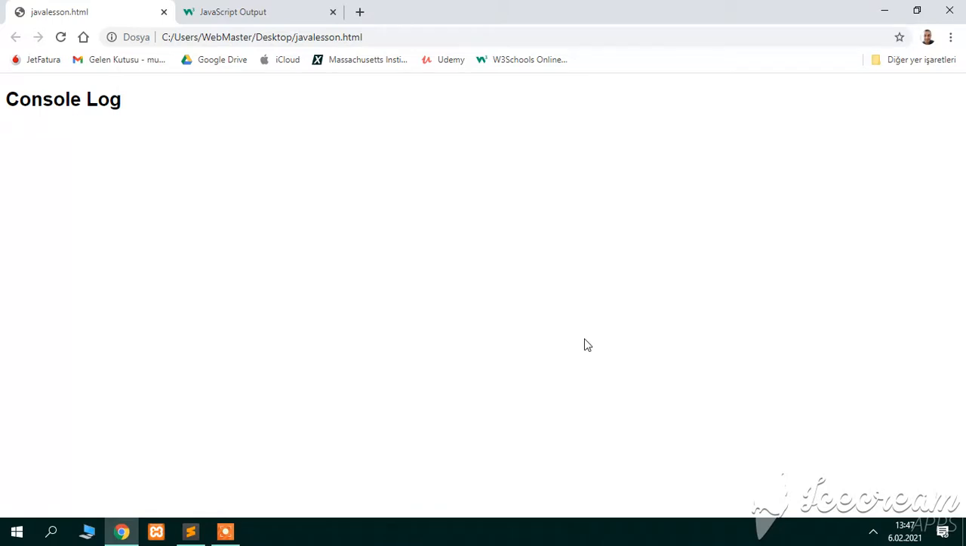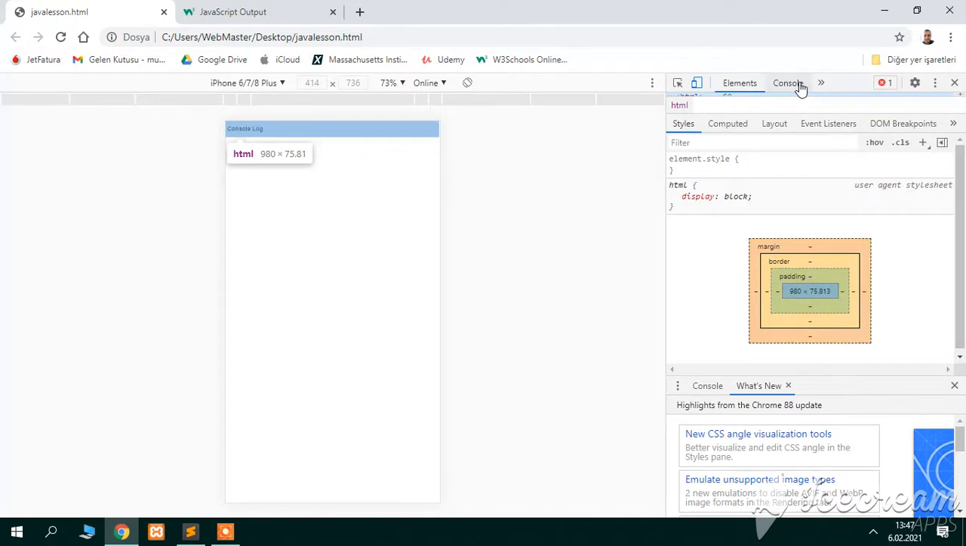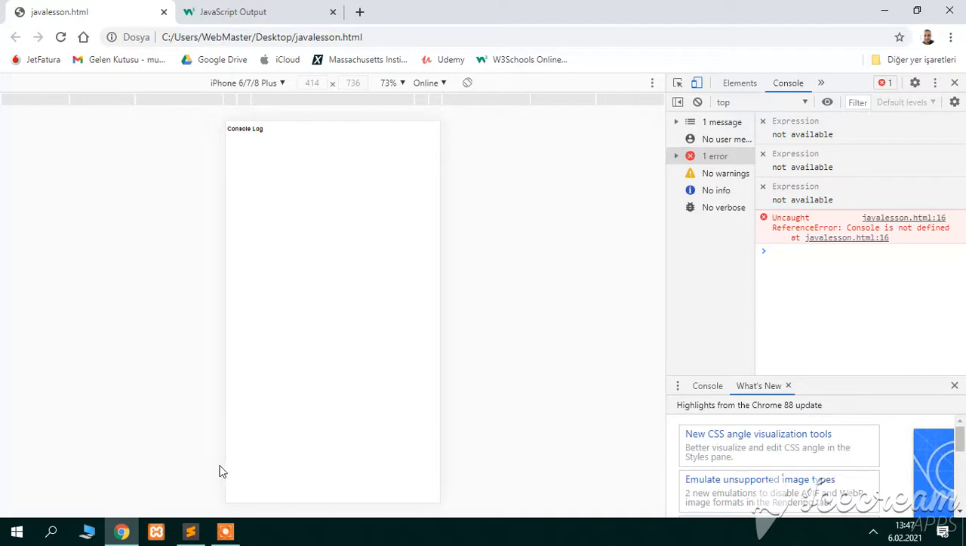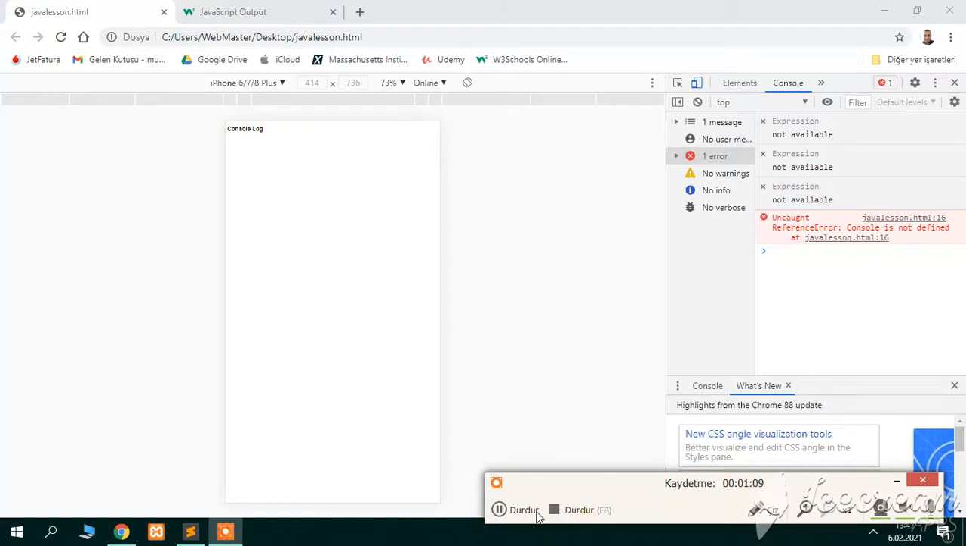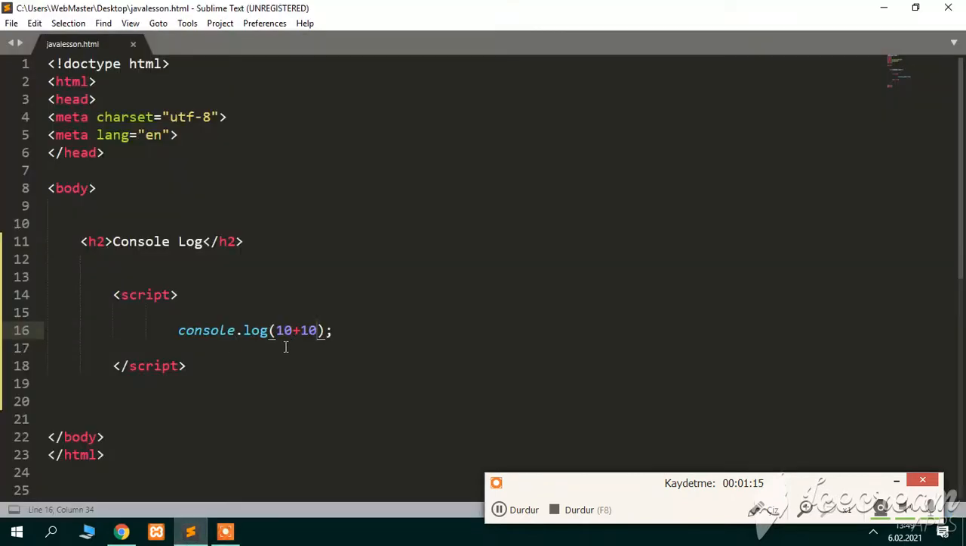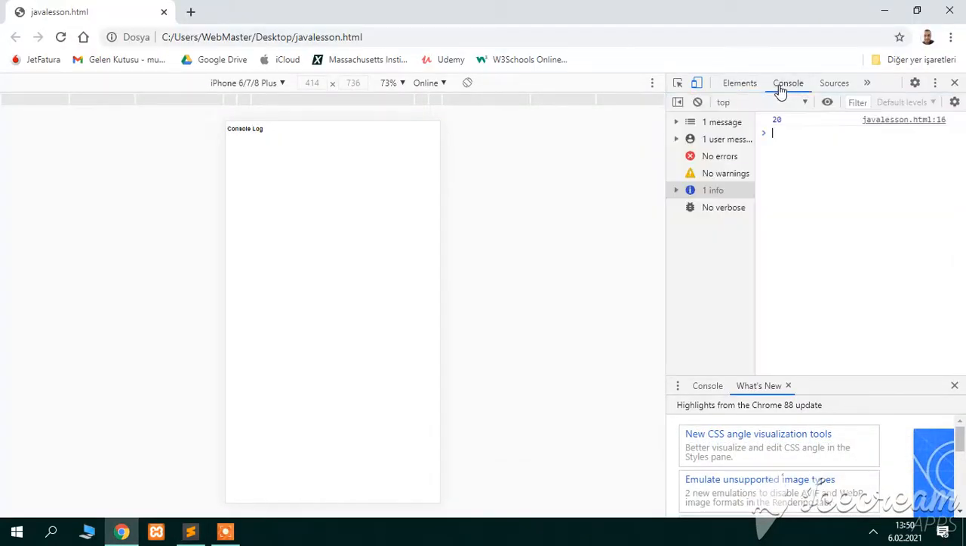I want to see the console log on the web page. Source link. Click console log. Okay, now check the code. Okay, continuing the lesson. This console log, 10 and 10. Control S, and after, test the console on the web page, 20.